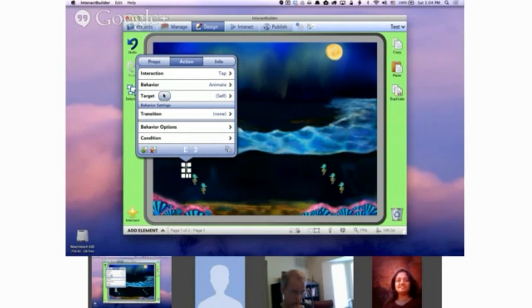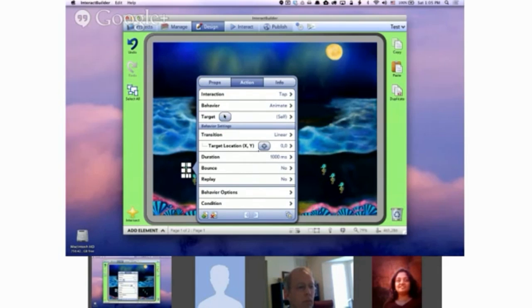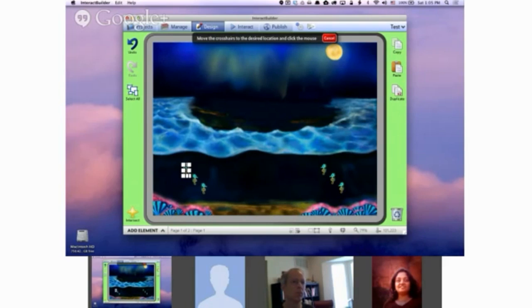Now, you'll notice as I move my mouse, on the bottom right I've got coordinates. The way the screen is designed, 0, 0 is the bottom left of the screen. In this case, my seahorse over here, I want him to move up in a straight line. I can do one of two things. I know I want to move in a linear fashion. That's the transition. I don't want him to go in a circle or random. I just want him to move in a linear fashion. And where do I want him to move? I can select the target and say, okay, move him just up a little bit.